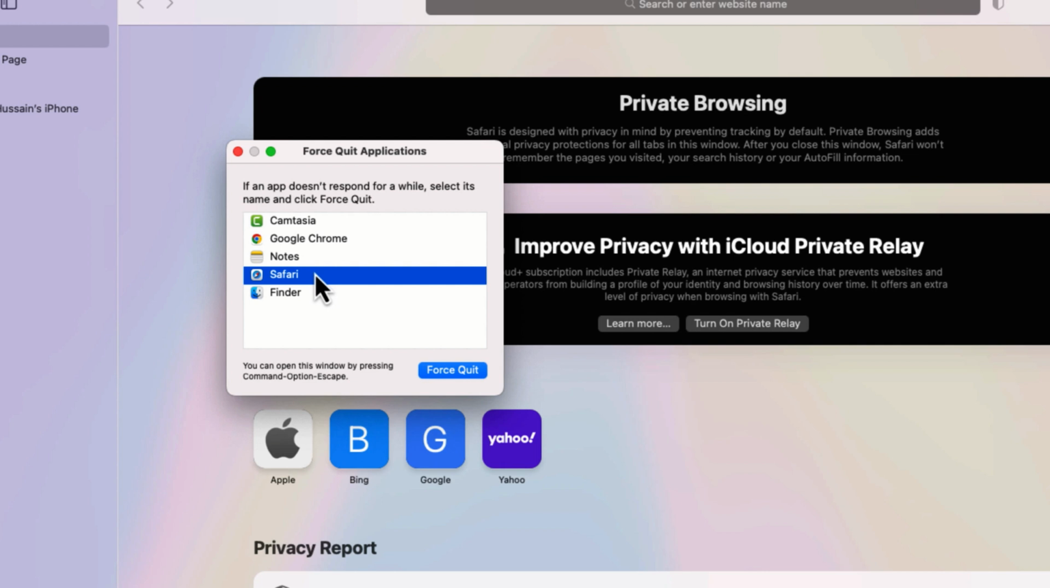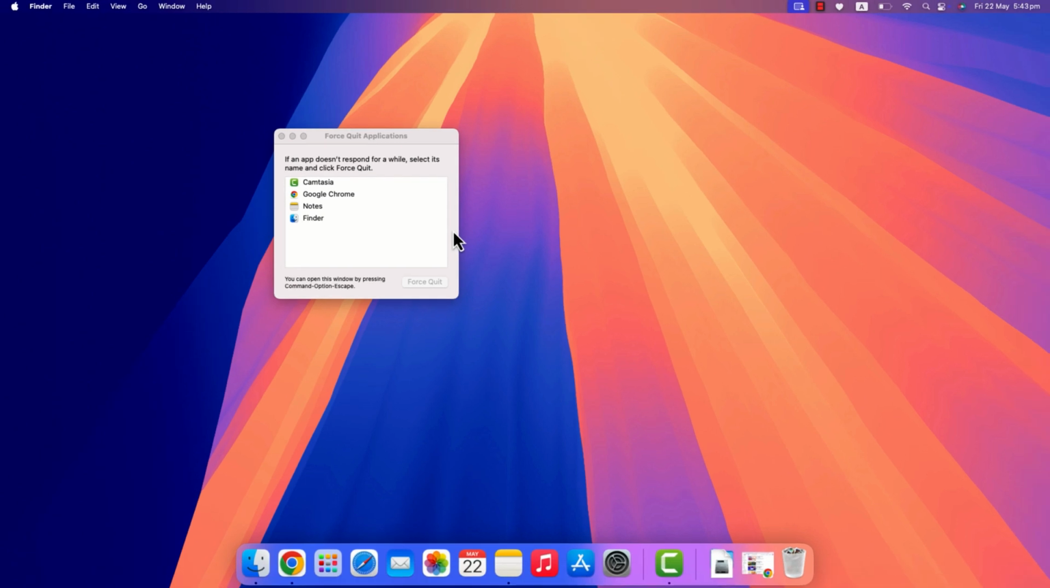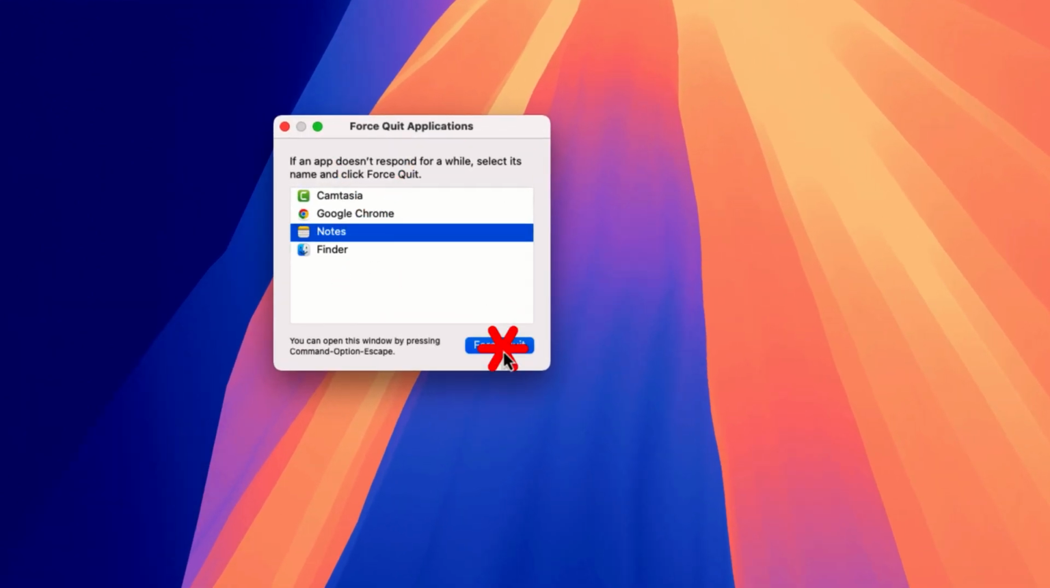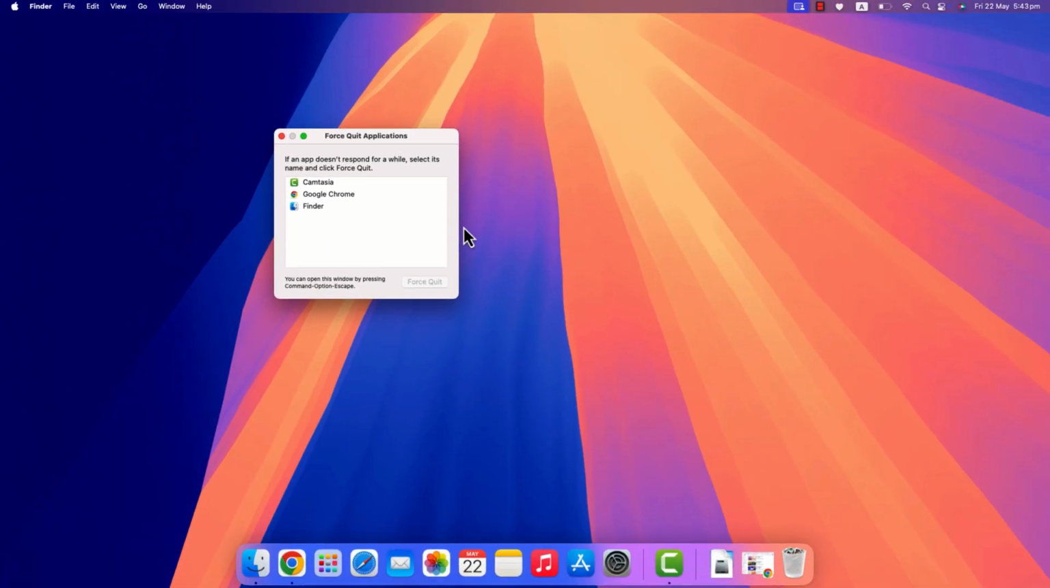After selecting it, click on the Force Quit button from the bottom right corner. A confirmation pop-up may appear on your screen. Simply click on Force Quit again to confirm. This will immediately close the selected application on your MacBook. Now again, select the frozen app and click on Force Quit to close it. And that's it. This is how you can force close an app on Mac.